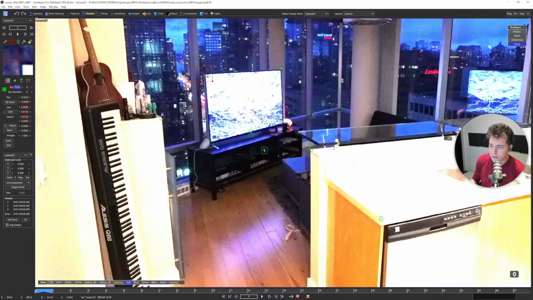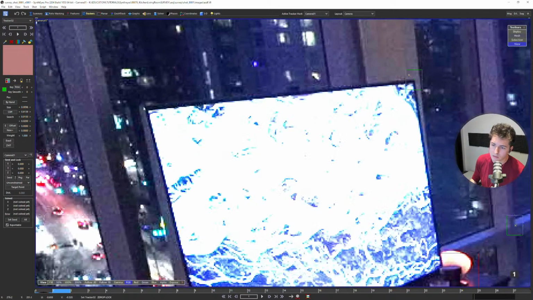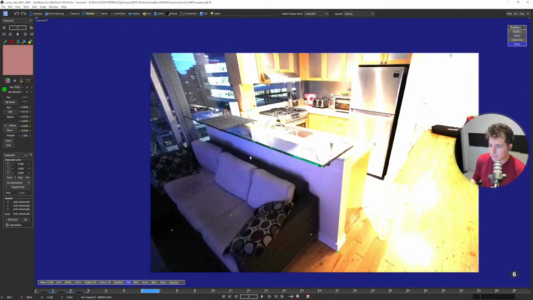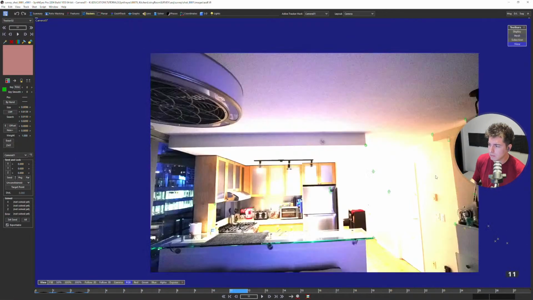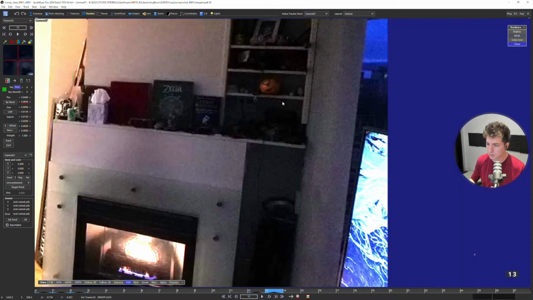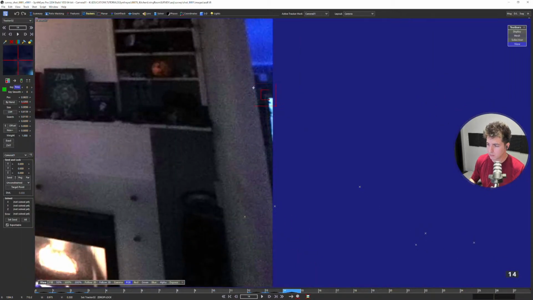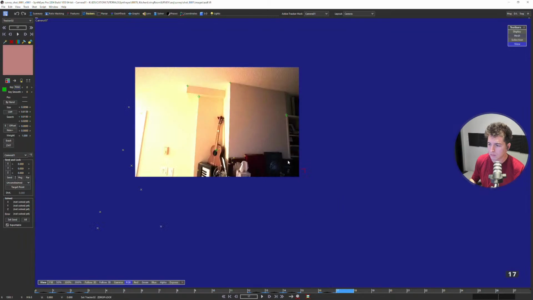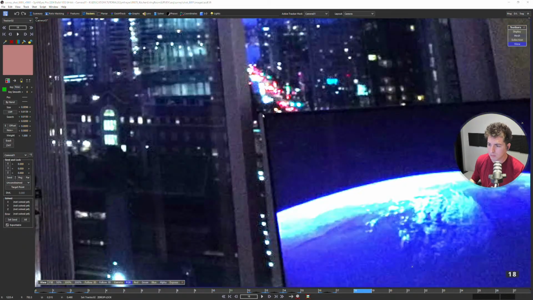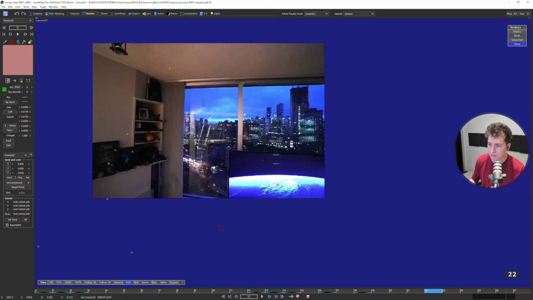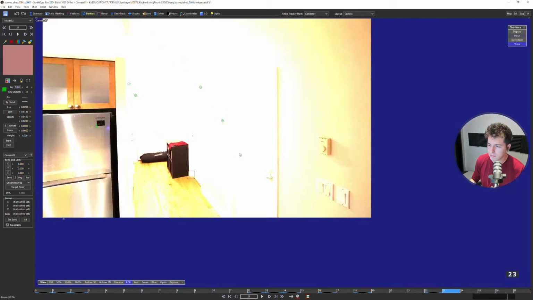Top of the TV? Yes, please. Even though I don't think this was visible on those frames. Wow, that is such a sliver. It's visible here.